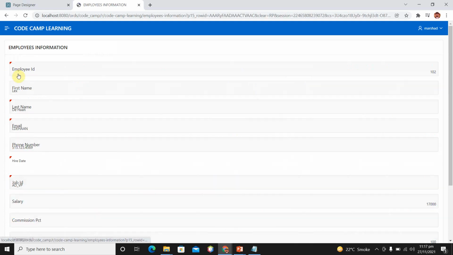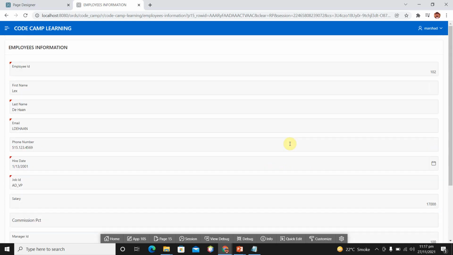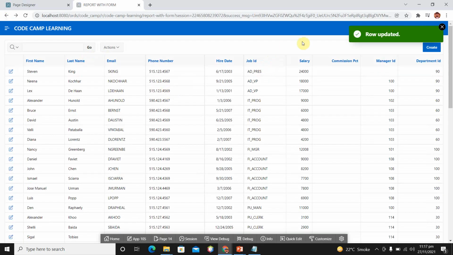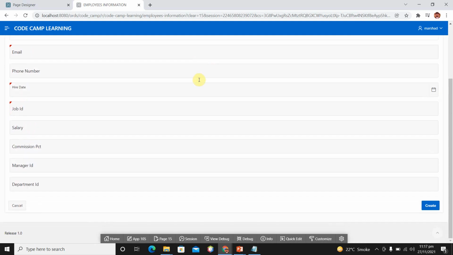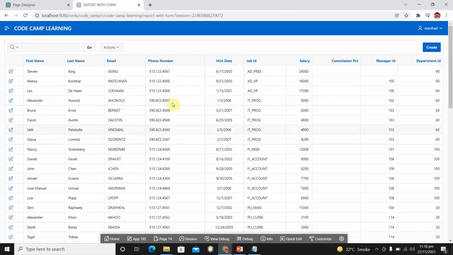Click again on edit, and here we have a button if you want to delete this record and move back to your report. Here we have another option which is create. Here you can create a new employee. When you click on create, you will be redirected to the form, and if I cancel, then I will be redirected to my report page. So this is all about our report with form.